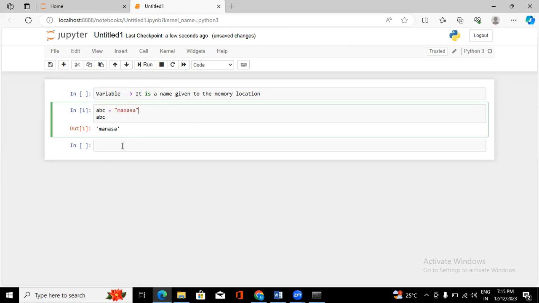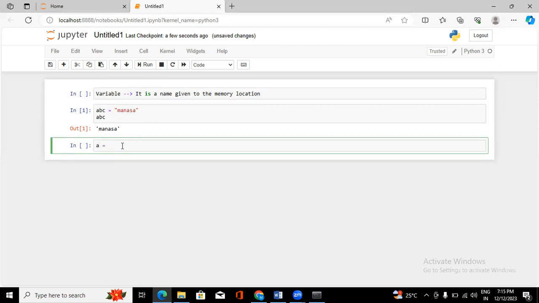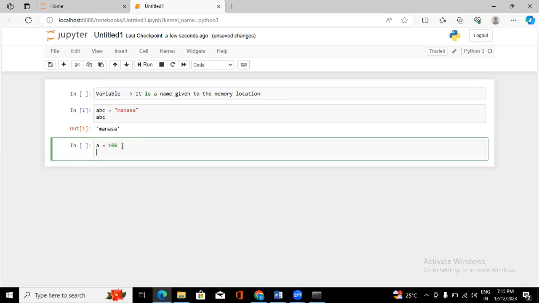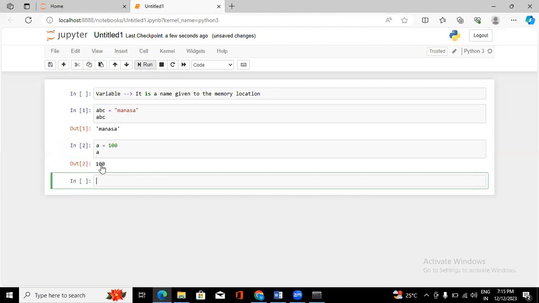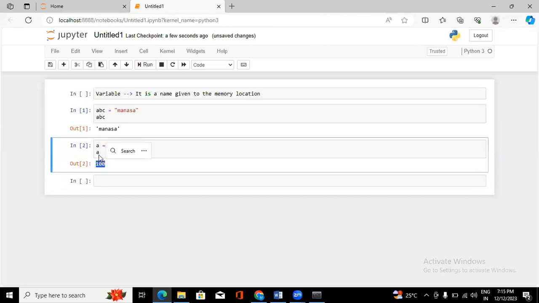So in this way, if I want to store one more, say 100 or 1000 or anything, I want to store some number, and if you run it, it will give you 100. Whatever value you gave for the variable, whenever you try to print that variable, it will print the value associated with that variable. Whenever you print A, or you can give print A, I will explain later what the print statement is.